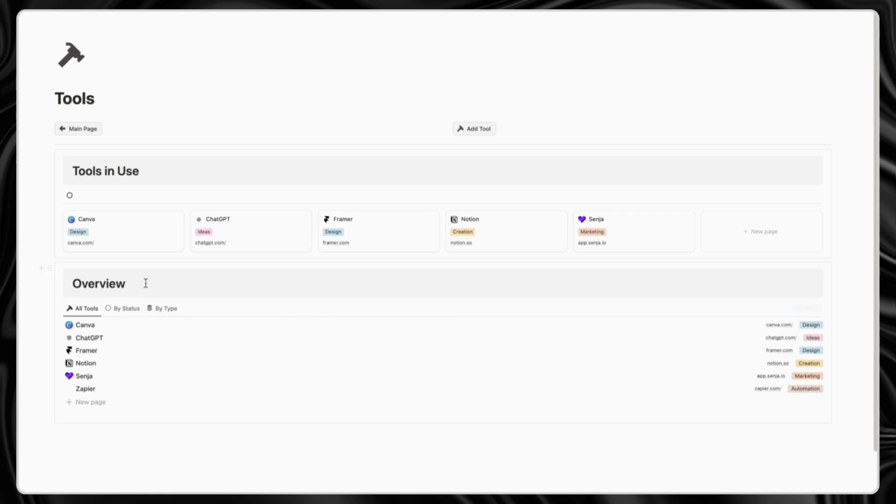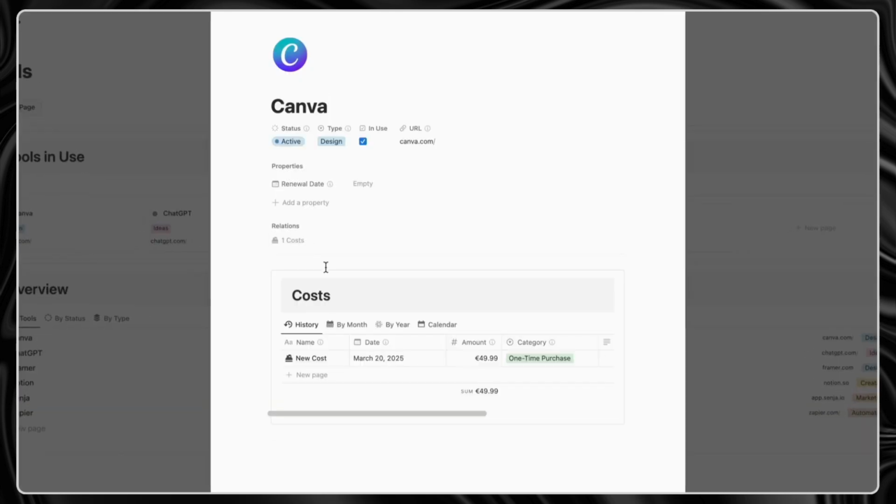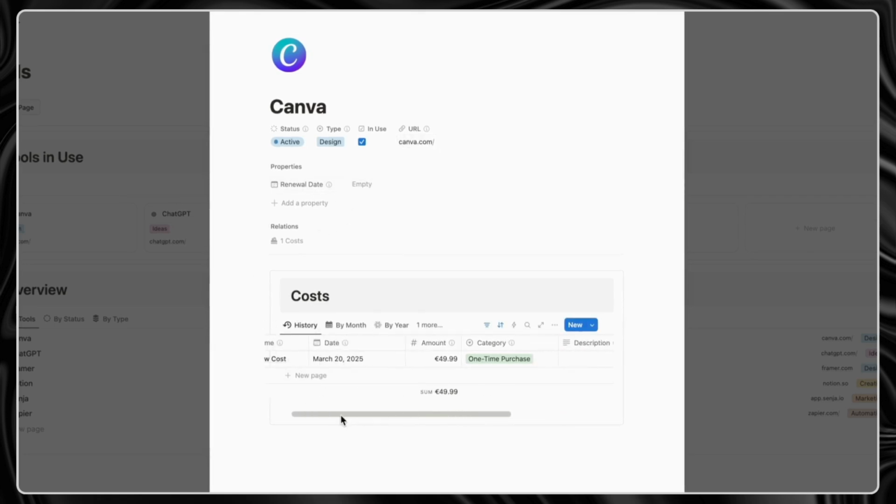Next is the Tools page, where you can track all the tools you use regularly. They're organized by status and tool type for quick access. Inside each tool, you can set its status, type, website URL, and renewal date if it's subscription-based. Plus, view a full log of past costs.